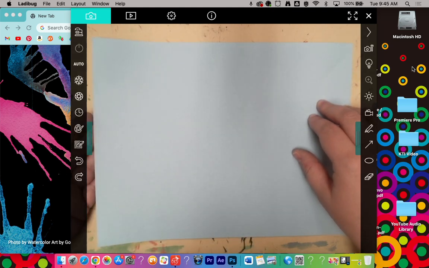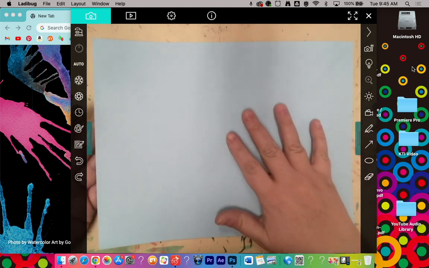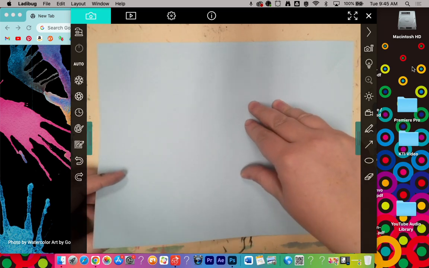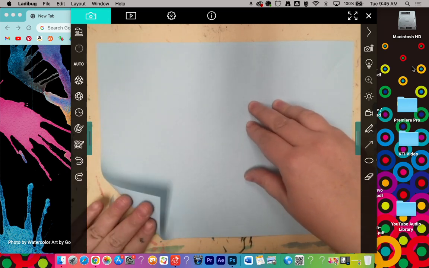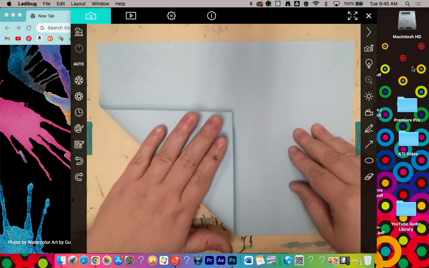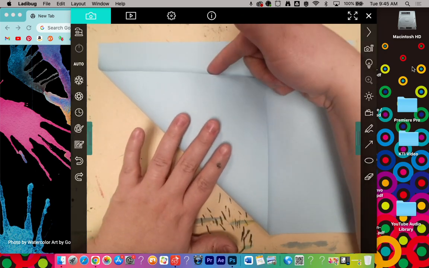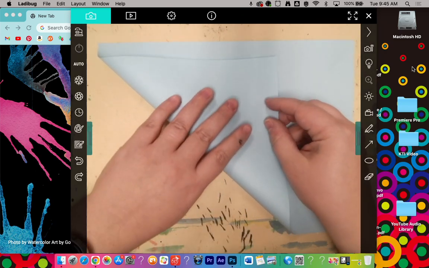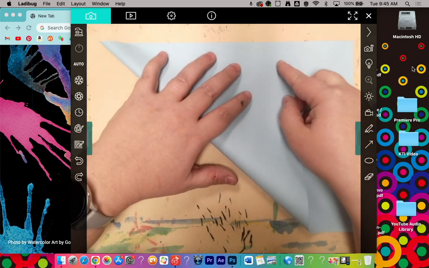So what I have here is just basic computer paper. The very first thing I need to do is make a square. So I'm going to take this corner and roll it over, and I'm going to make this short side touch this long side and make it flush. So I'm going to roll that into place.